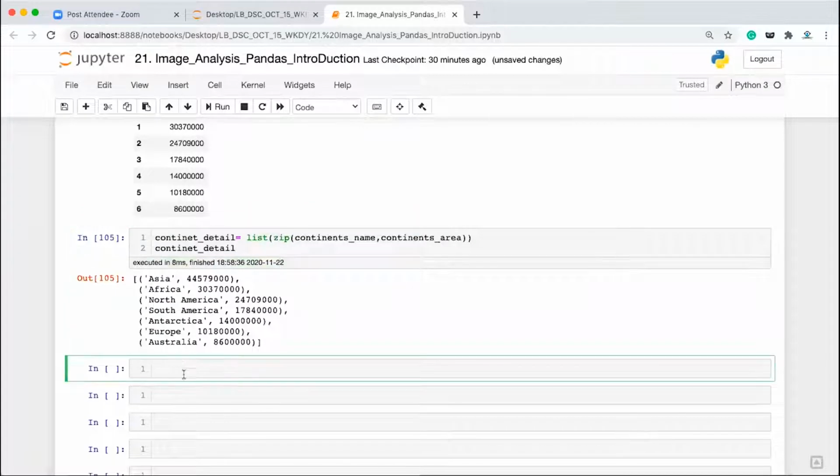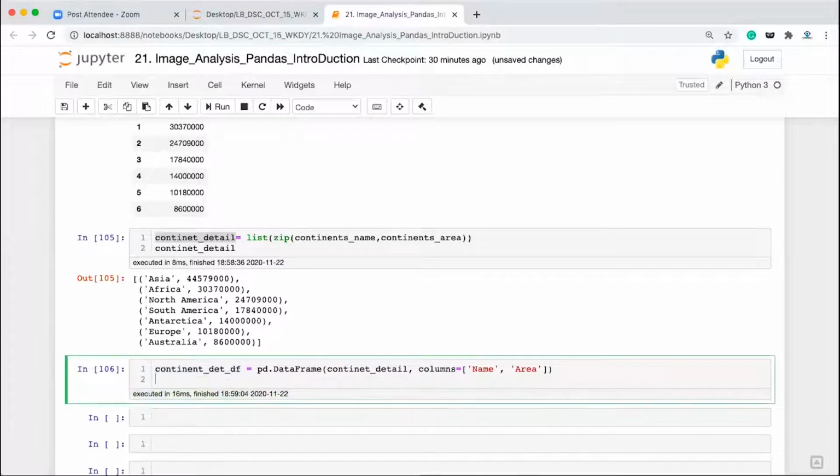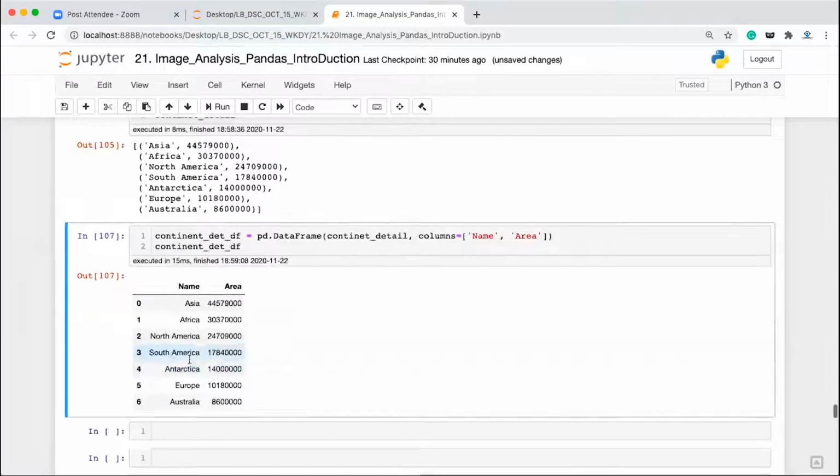Now let's create a data frame. So in this we'll be having continent_detail_data_frame is equal to pd.DataFrame, and in this I'll be passing this continent details. And for column names, columns is equal to, the first one is name and the second one is area. Execute this and print this continent data frame. This will be the data frame where the first column is the name of the continent and the second column is the area. Fine.